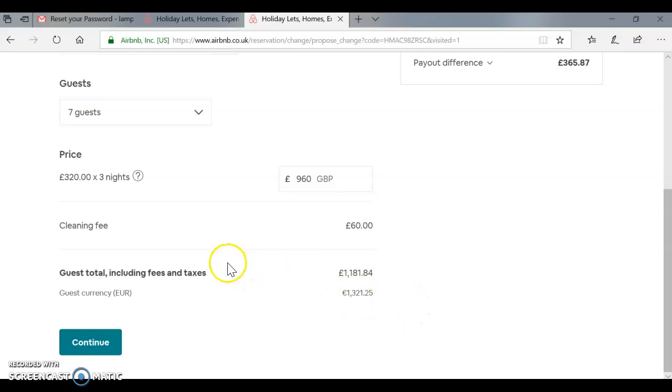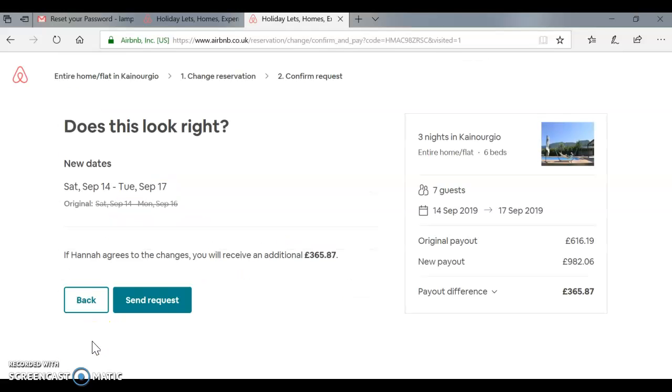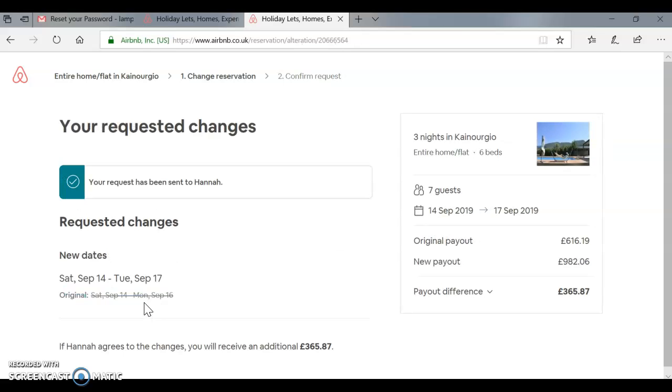Yeah, so Airbnb is automatically doing everything. So you just press continue and send a request. And now you'll have to send an email to the guest for them to accept the request. They will receive an email, they will get a notification, and they just have to accept.